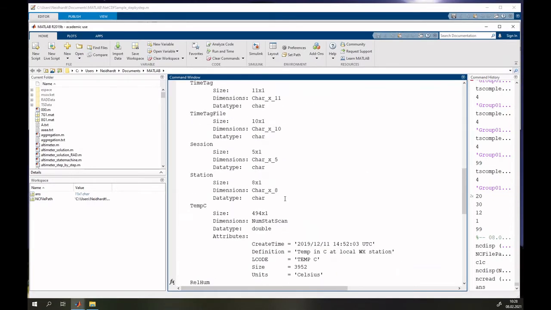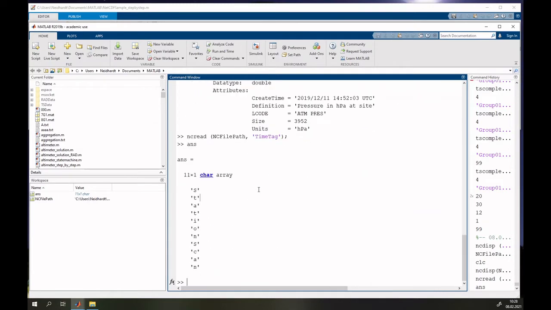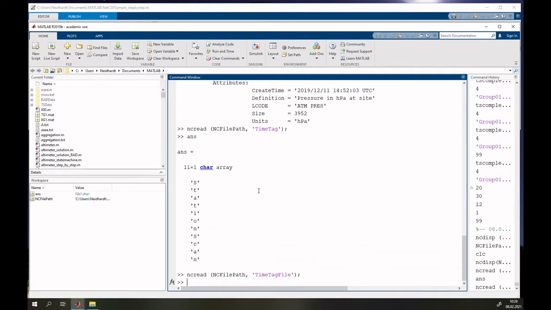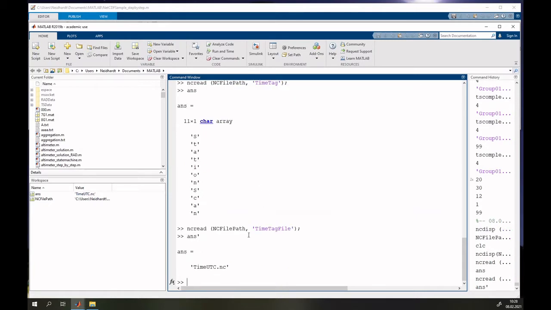The next was time tag file. Time tag file might be a better solution. And if we write ANDs and maybe directly do the transpose so that we get a readable version, then it looks a little bit better. Maybe time utc.nc might be a file with the different time tags. So let's have a look into this.